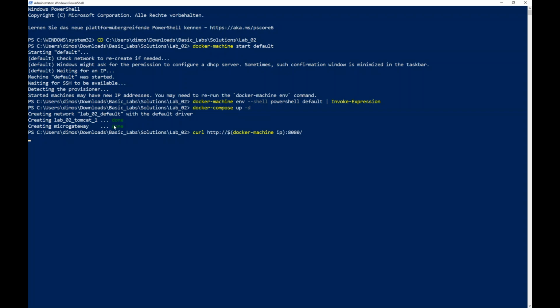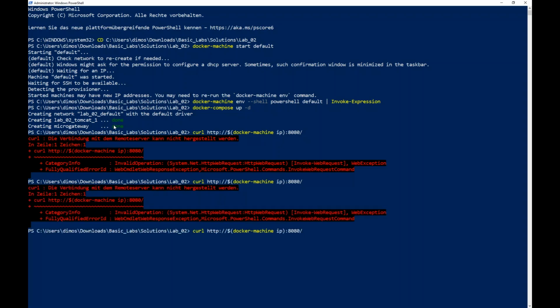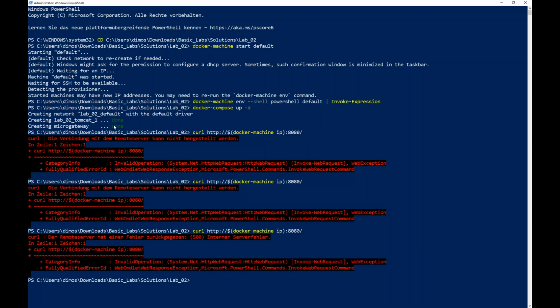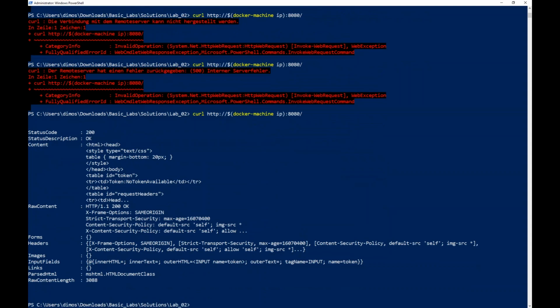I've already started this thing, so now if I send a curl request to the Microgateway, sometimes it needs a few seconds, or I did something wrong. Here it is. Okay. It needed a few seconds, but it started after a while. So you saw, until it started, it wasn't possible to reach the Microgateway, but now it's up.